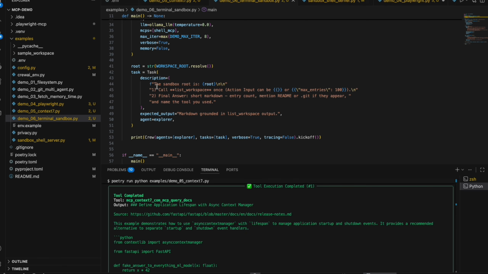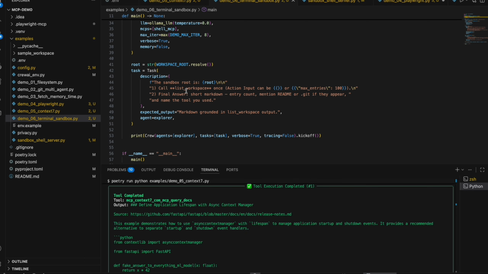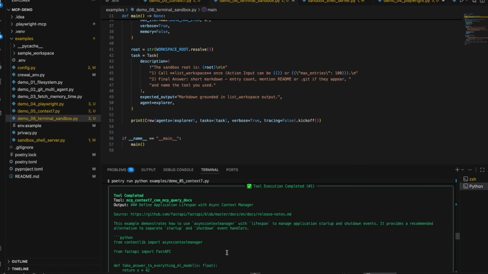Also, the task here will be two steps. First we need to call the list workspace, and then the answer should be in a sort of markdown result, having the entry count and the directory or file names that exist in that sandbox directory. Then we will have the final wiring up through the crew model and starting it. So I will run the example.